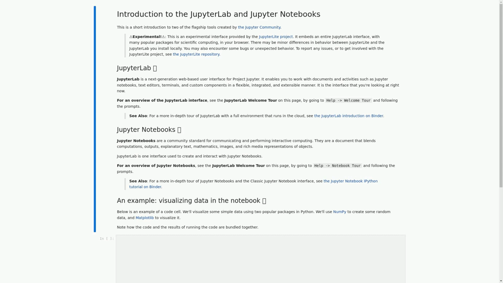Finally, the cell provides an example of visualizing data in a Jupyter notebook using NumPy and Matplotlib. We'll be discussing this example in the next cell, so stay tuned.